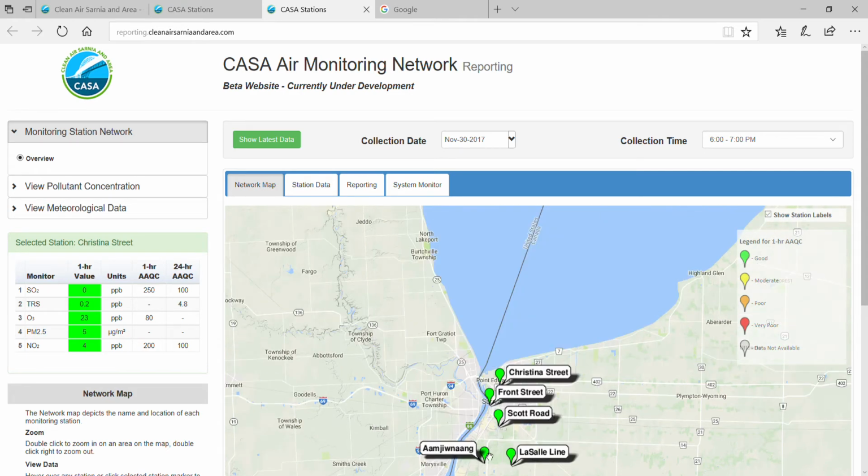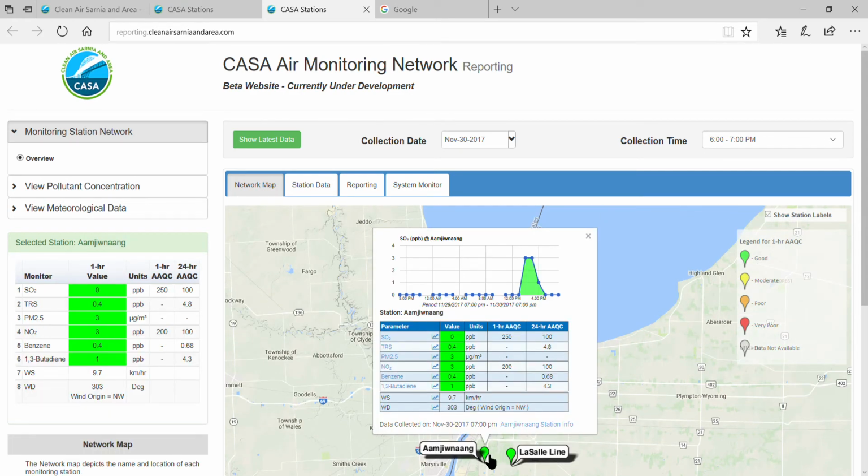You can click on any of the station markers to bring up a table showing the hourly concentrations of each pollutant monitored at that station. Every station monitors a slightly different set of pollutants. The concentrations are listed in the value column, and they are also color-coded to help you understand whether each particular pollutant is good, moderate, poor, or very poor. Wind speed and wind direction are listed in the table as well.